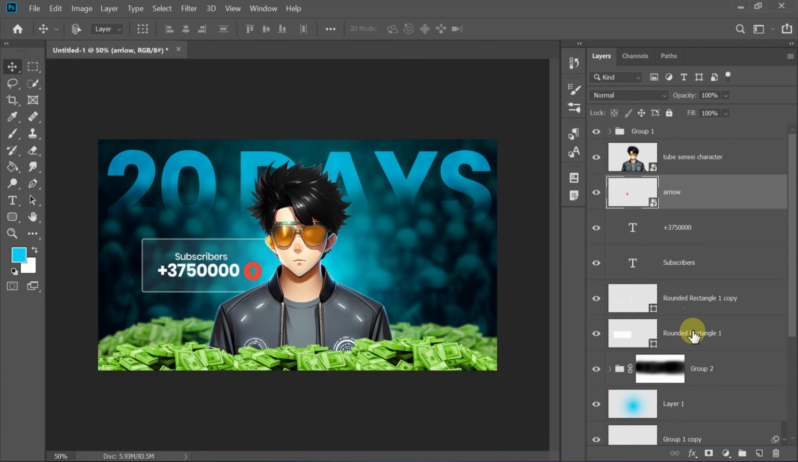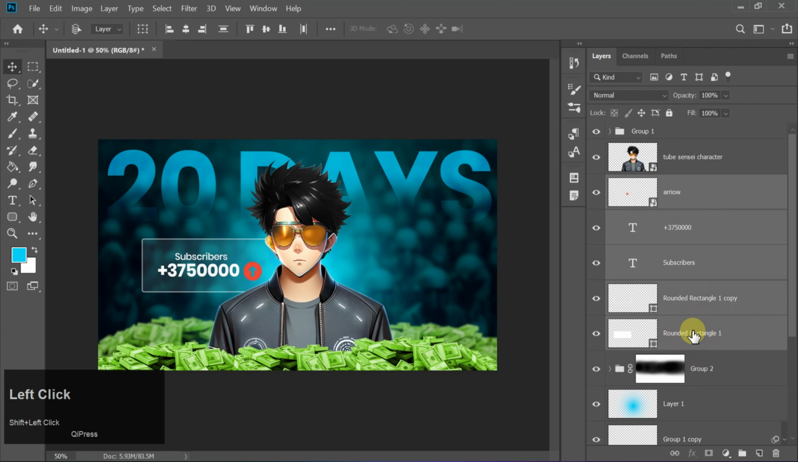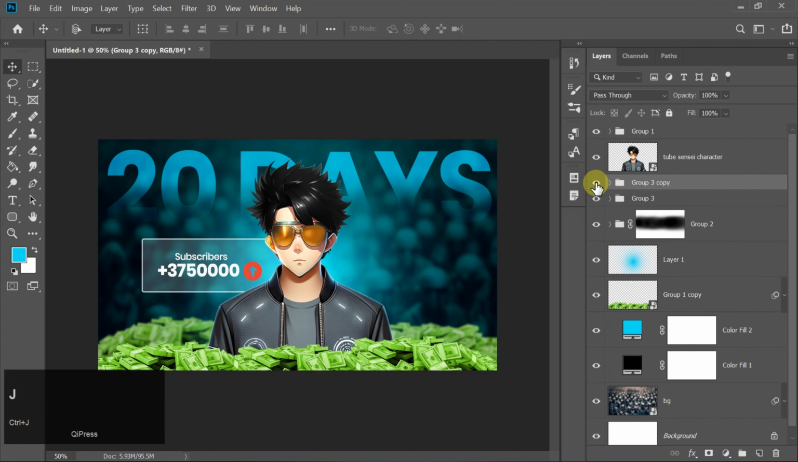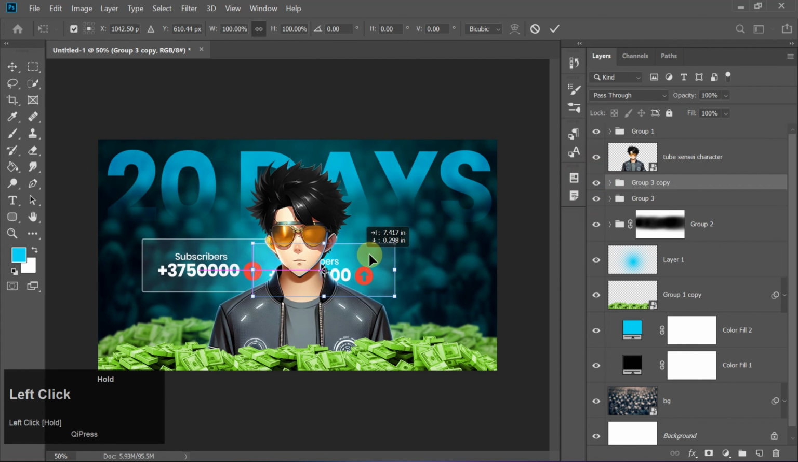Select all 5 layers and group them using Ctrl+G. And duplicate the group using Ctrl+J. Move the duplicate to the right to balance the layout.